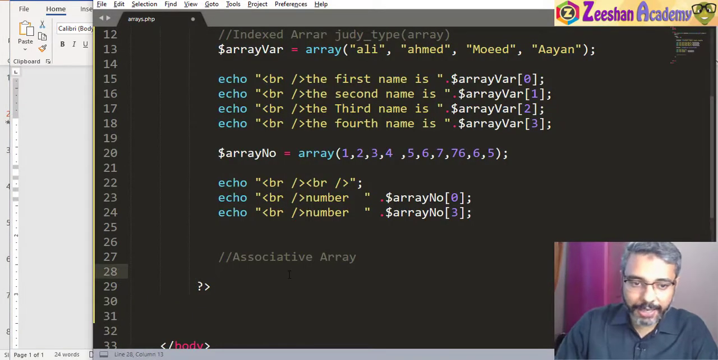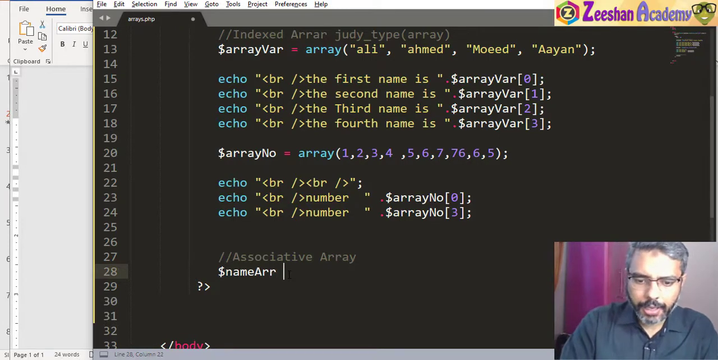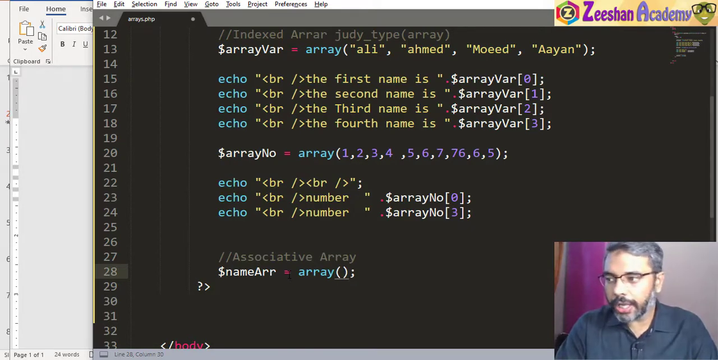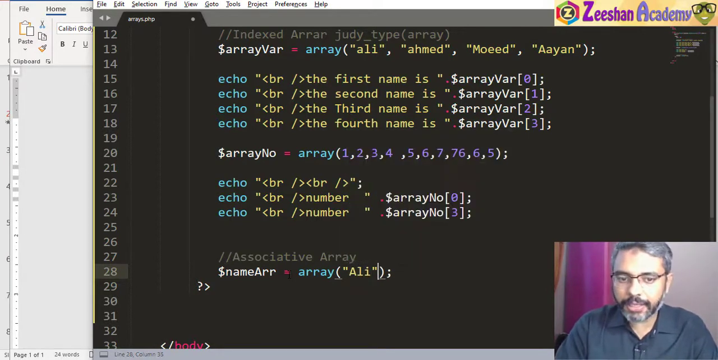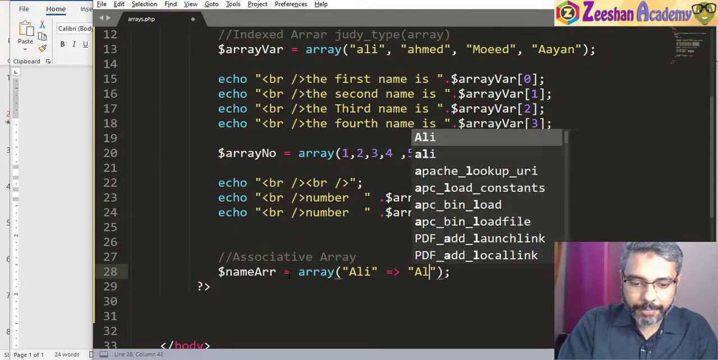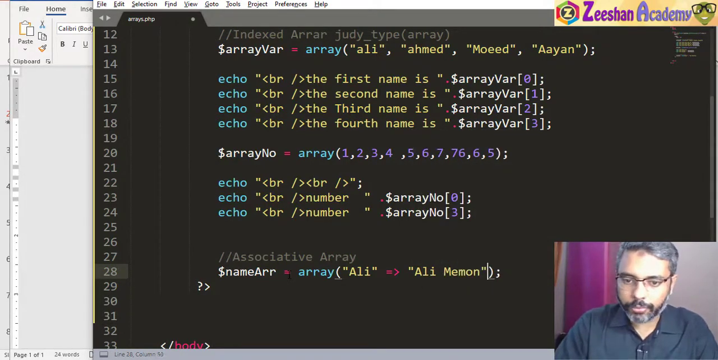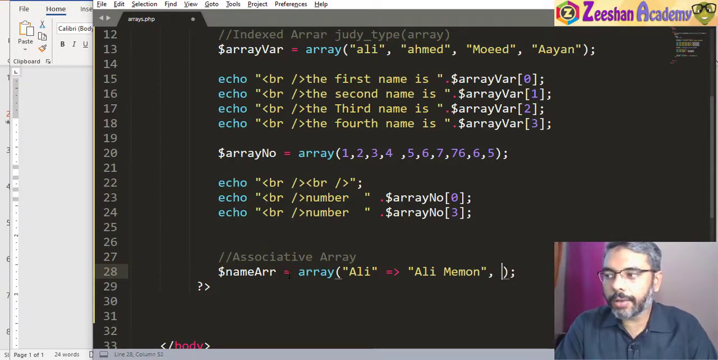So in order to create this array, again same thing, dollar name array is equal to, we use the array function, semicolon, and then within it what we need to do is use, for example, inverted quotations Ali. Instead of an index number, because now we are giving our own key, the first thing is we write our key, we use the equal to greater than symbol, and then we give its value, which can for example be again another string. Then we give the comma.